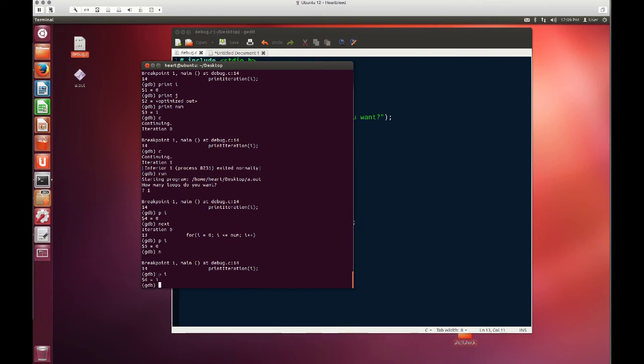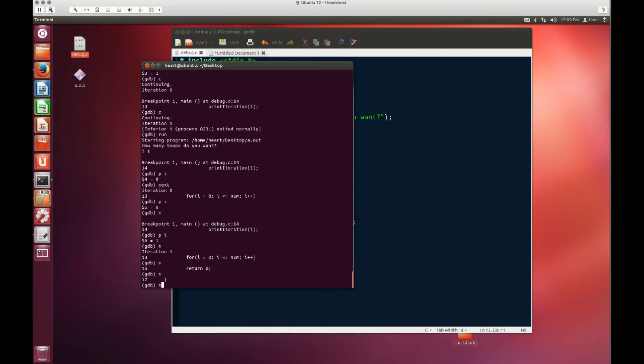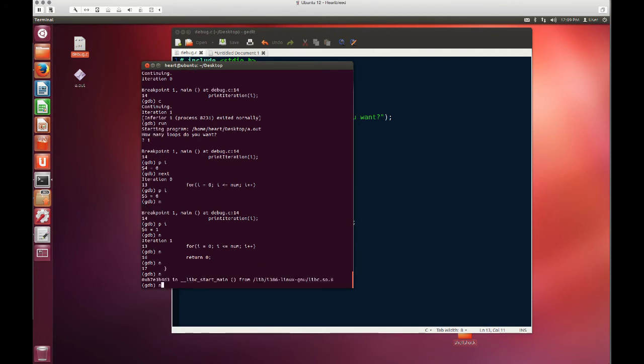Okay, so next just takes us line by line. Okay, back to the loop, back to, no, we're done with the loop, condition is now false, and now we've hit the return. One more time, last curly bracket, and it looks like we're probably done.